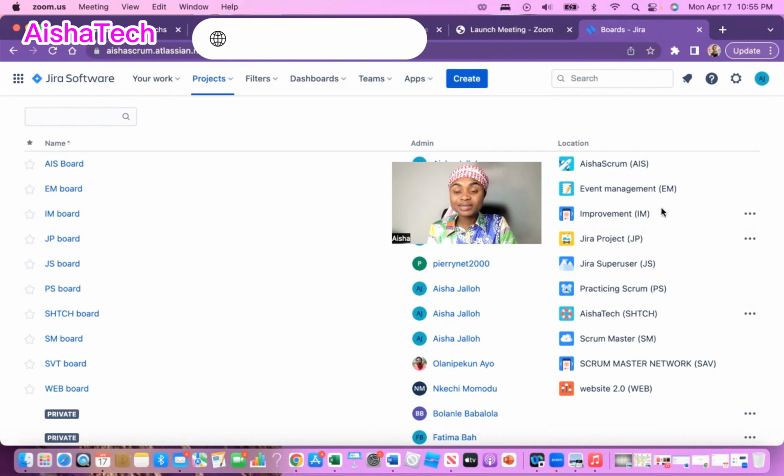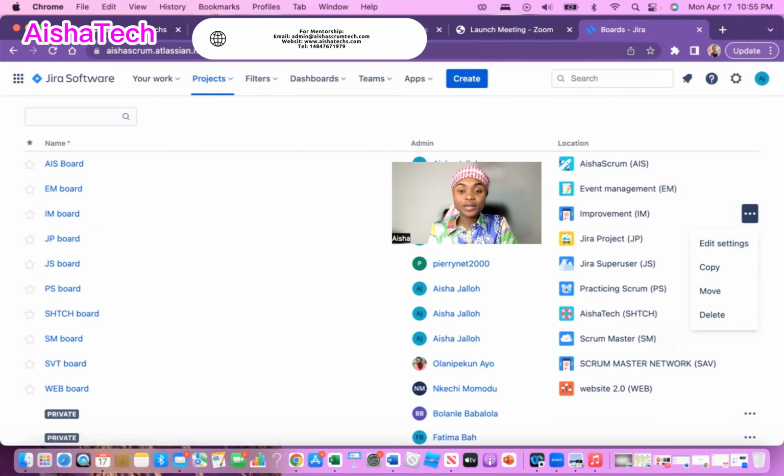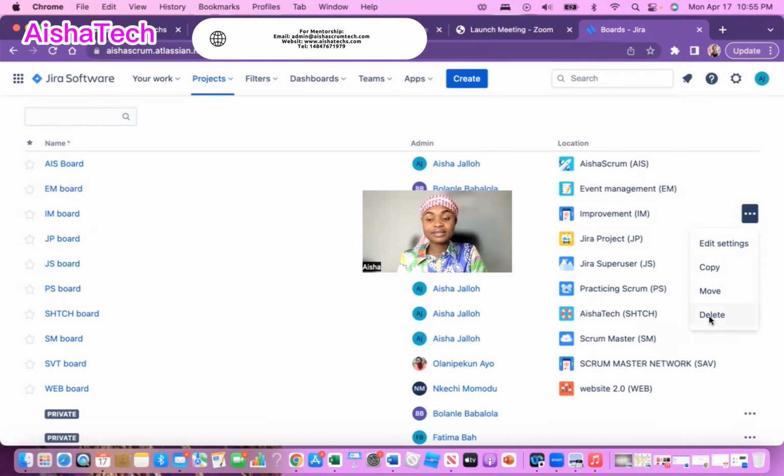Let's just say I want to delete this, my improvement shared board. I just click on the three dots. And that's when I now see the delete icon. And when I see the delete icon, then I just hit delete.